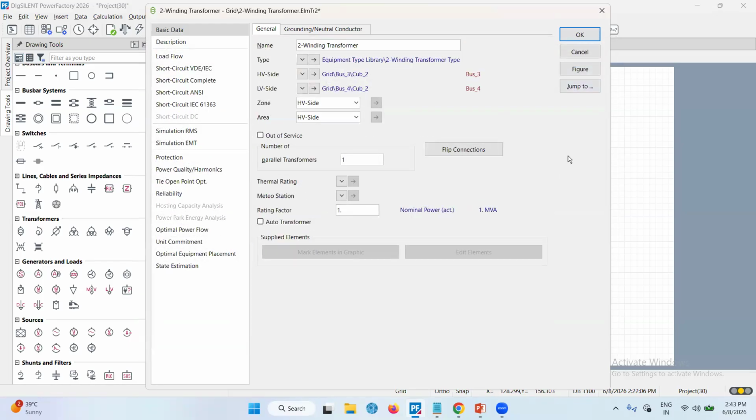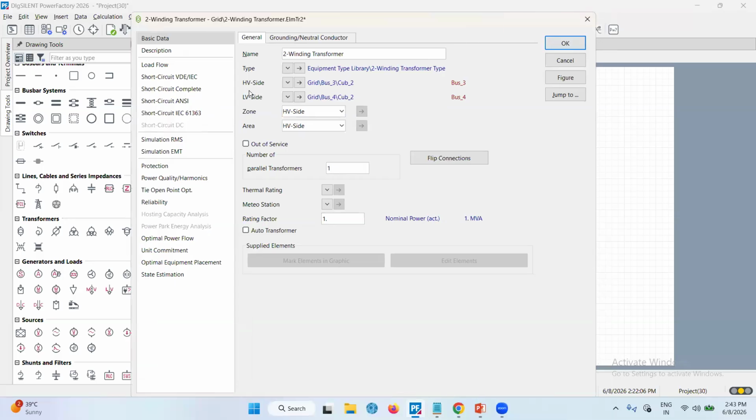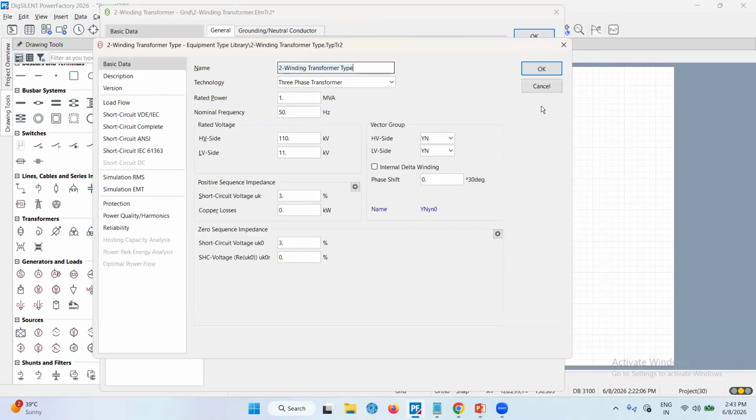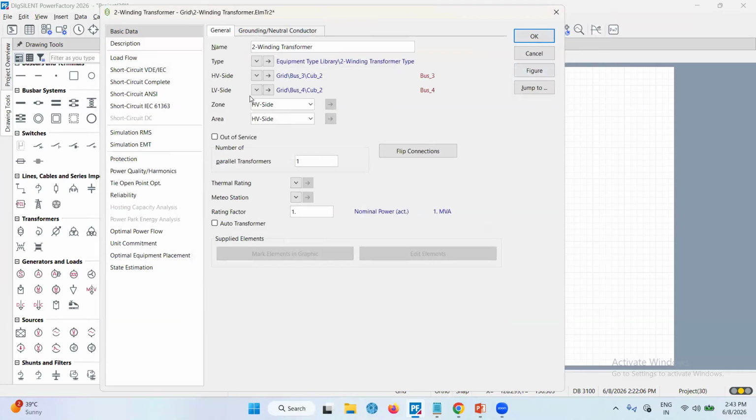Sometimes you will get an error. And which kind of error? You can see here the high voltage side at bus number 3 and low voltage side at bus number 4. Let me show the picture. It is okay: high voltage 110 here and 11 at bus number 4. But sometimes, even after filling in this information correctly, when you come to this page the situation is just opposite. At bus number 4 it will show high voltage, and at bus number 3 low voltage.